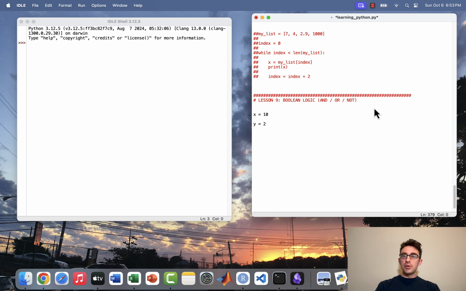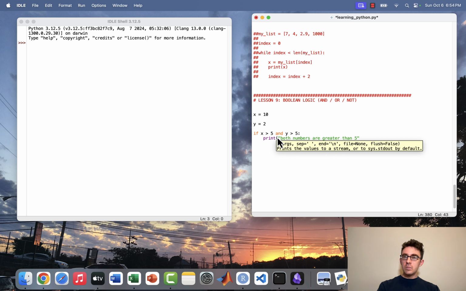So maybe we can put this in an if statement and say if x is greater than 5 and, using this keyword and here, y is greater than 5, then we can print both numbers are greater than 5. Okay, so we can try running this now, and of course it's not going to print this because one of these numbers is not greater than 5.